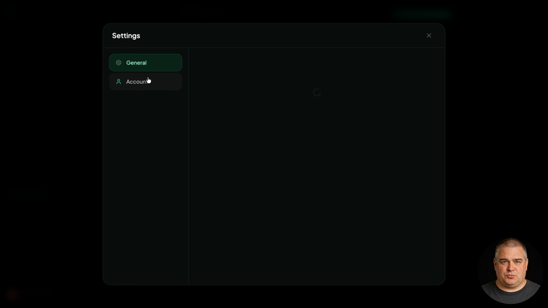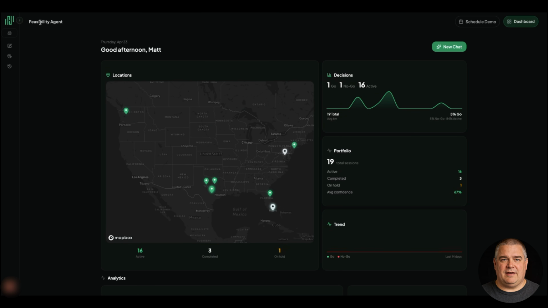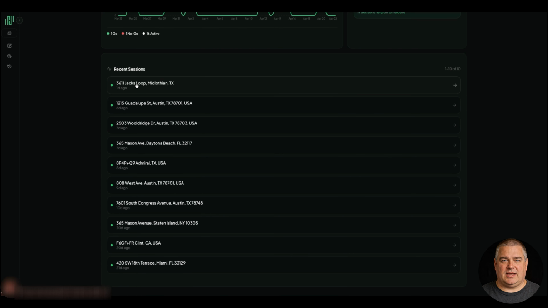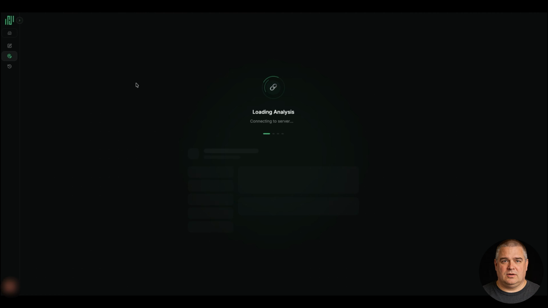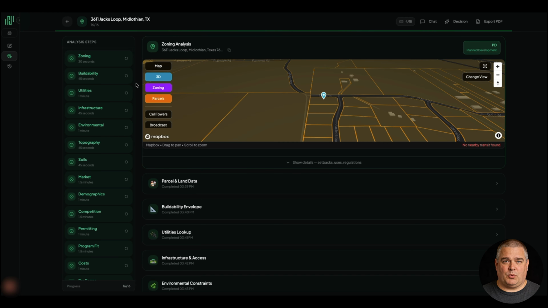Under Account, you manage your profile, name, email, and phone number, editable at any time. Your dashboard gives you a bird's-eye view. It maps every analyzed location, tracks go and no-go decisions, and summarizes your portfolio with total sessions and average confidence score. Below that, the recent sessions logs every previous session, including its address and timestamp. Each session is clickable. You can go back to any previous analysis, review results, or pick up where you left off. Your entire history is preserved.